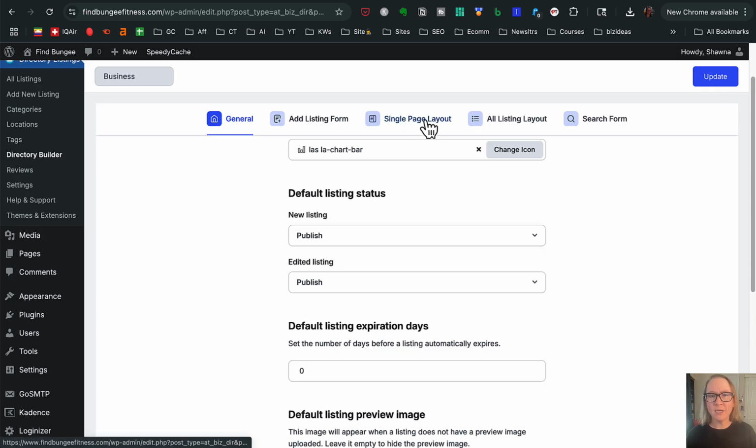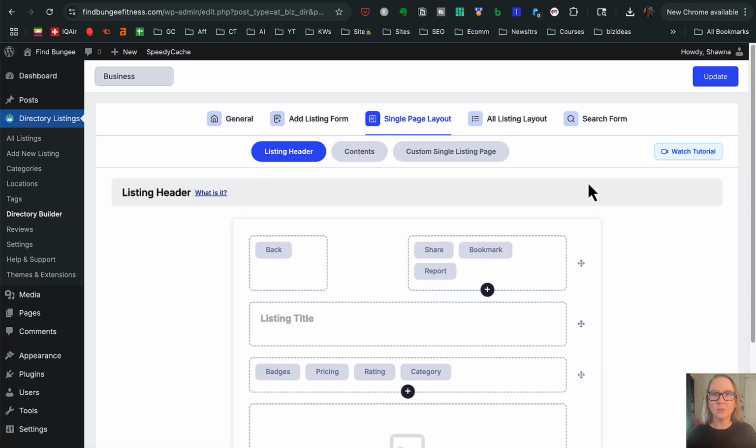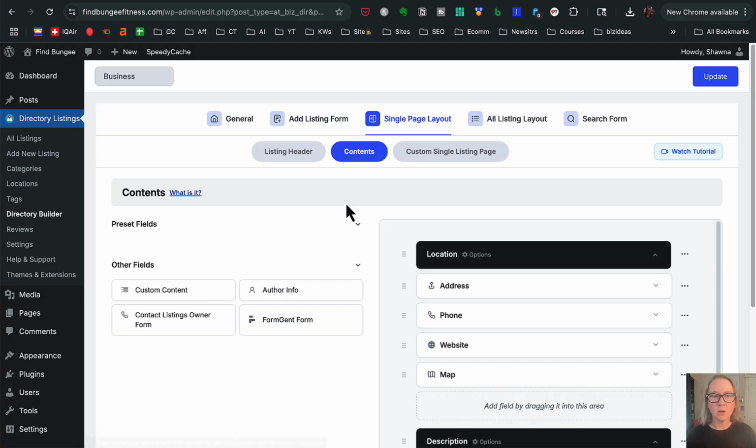So the single page layout is where we're going to go to basically set up how a single listing is going to look. What are these fields going to be? This is where I told you you're going to need to look, basically to know what to name the columns in your CSV file. So contents is where you will find the fields that you're going to want to use for your CSV file. I've already made some changes to this to get this the way that I want it to look.